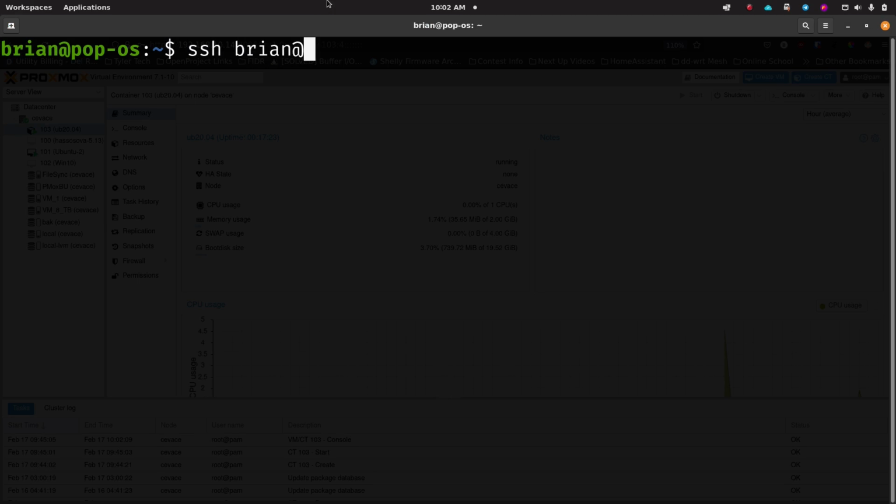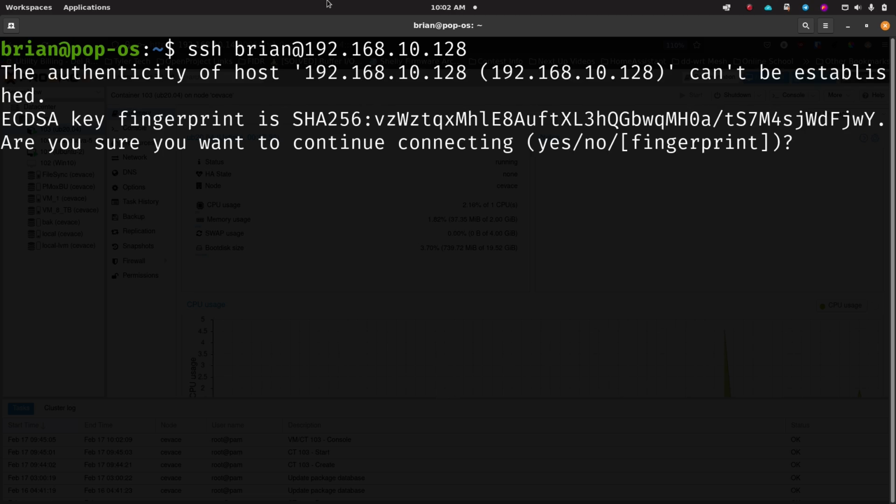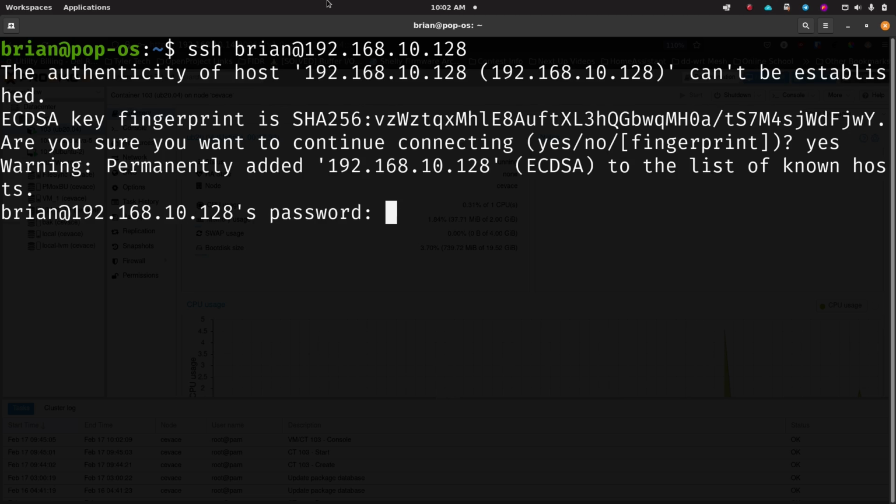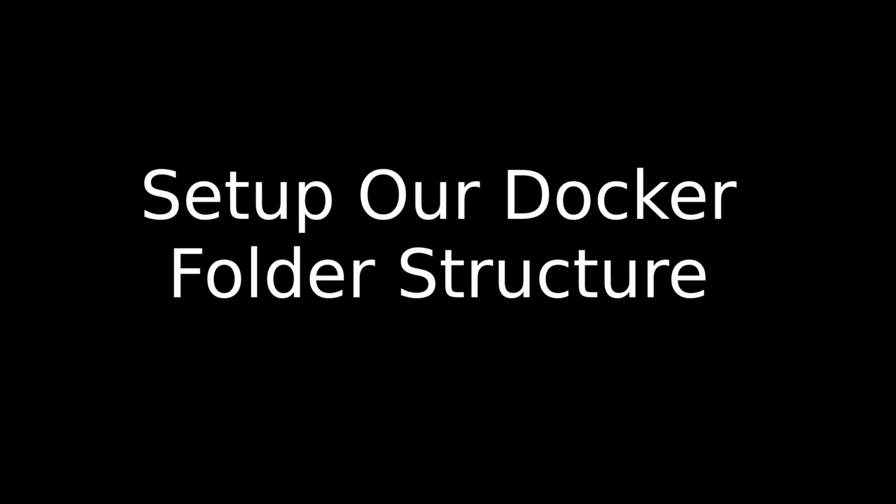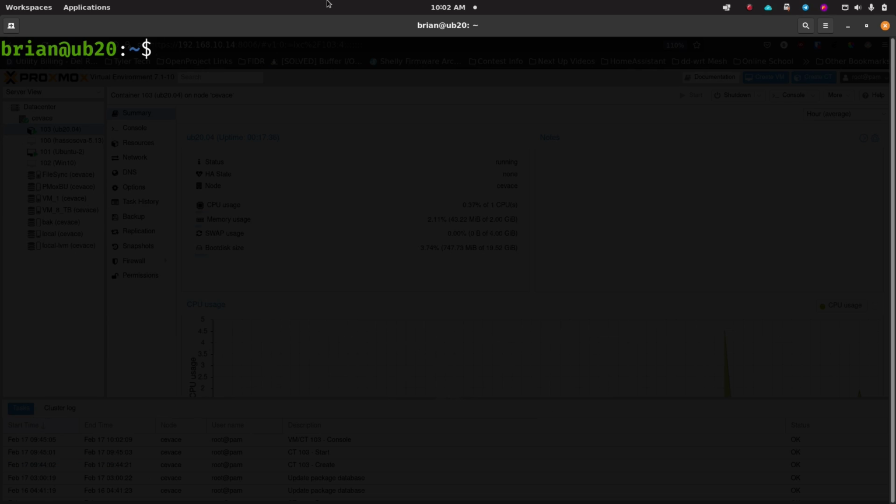I'm going to SSH in as myself, or as my new user here, and that's 192.168.10.128, I believe. And yes, and I'll put in my user password. I'm going to clear that out. So now I'm logged into my Ubuntu system. And if we do an ls here, you'll see there's nothing in my home directory. So we're going to basically create a home directory structure.